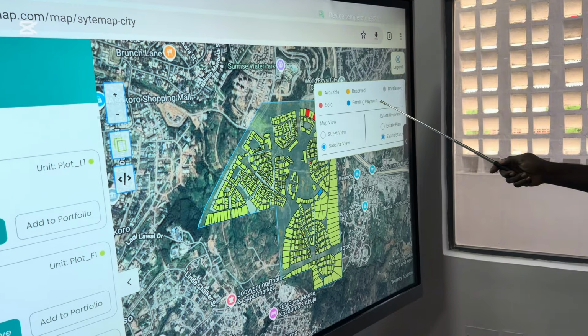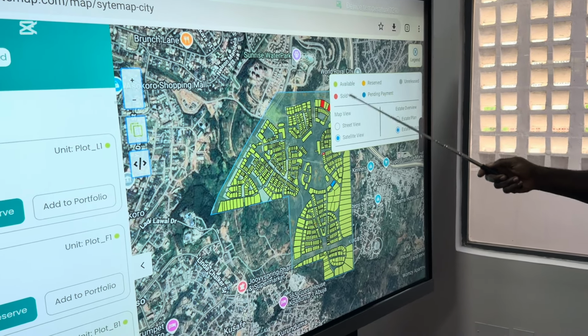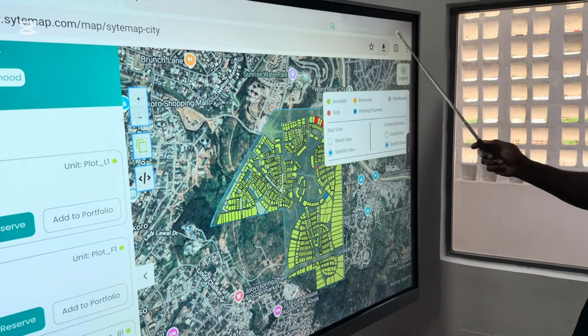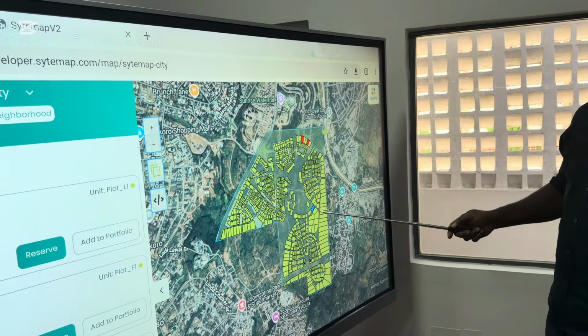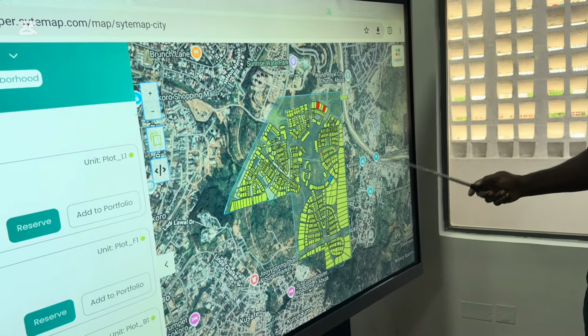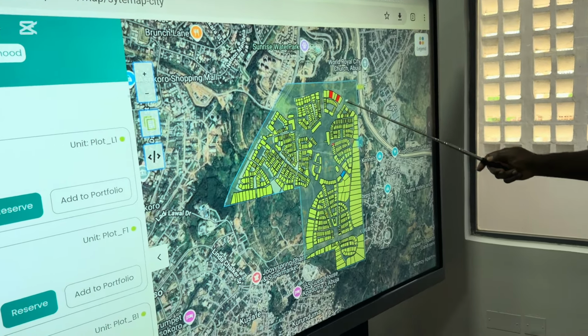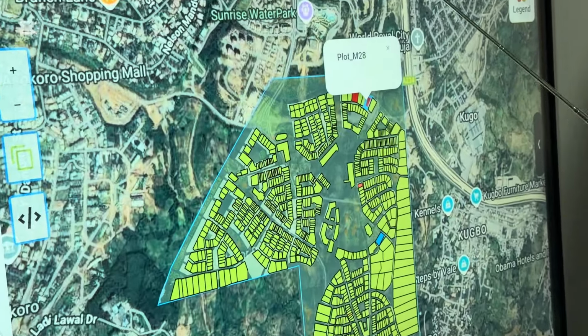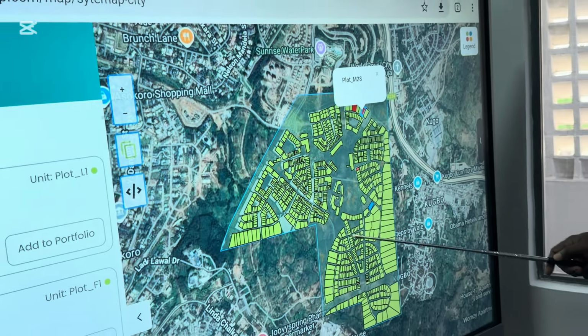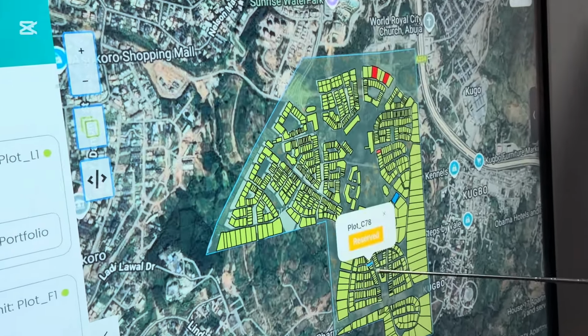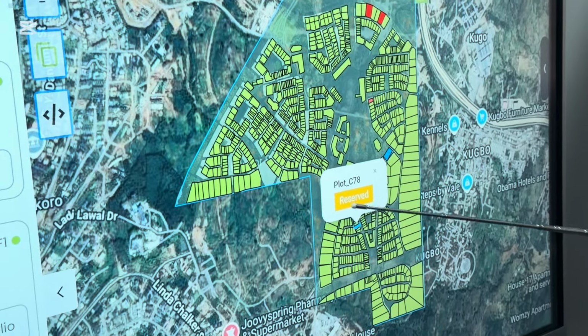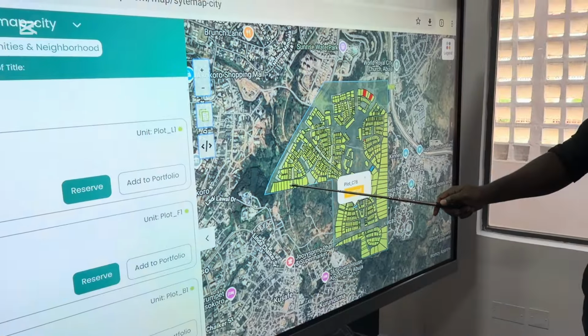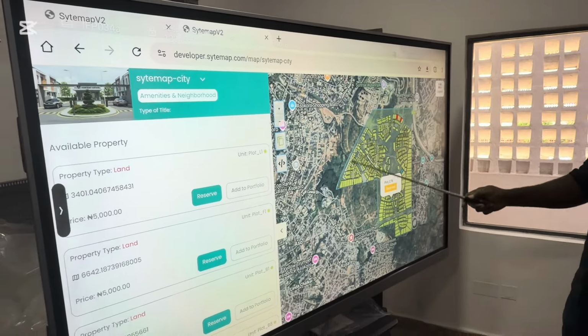So these are different statuses. So pending payment, sold, reserve, on release, and so on and so forth. So here would mean pending payment according to the legend, and here would mean sold according to the legend. And of course the other ones, the ones that is here is reserve according to the legend as well. So if you go to the ones that are available, they're all green.